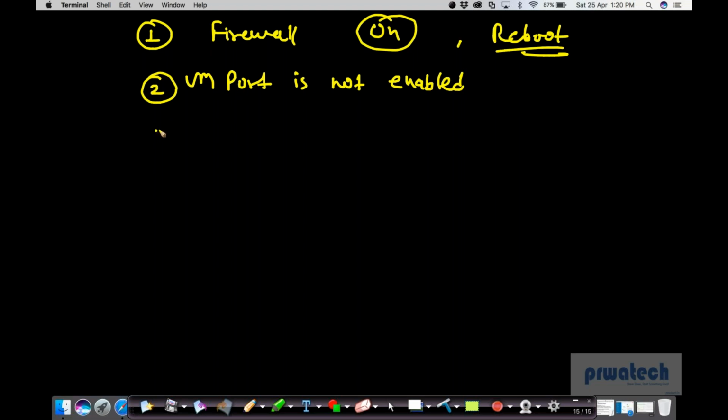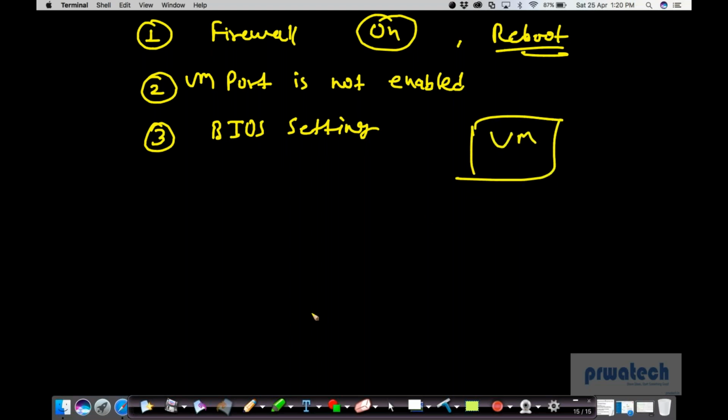The third problem: maybe we have to make one setting from the BIOS. If your VM itself is not opening, and when you click on the VM it starts giving you unwanted errors which you're unable to understand, do not do anything with the BIOS, because any misconfiguration in the BIOS can corrupt your whole system. So if the VM is not opening, don't do anything. Directly come back to me and I'll look at your problem. So these three problems can be listed.